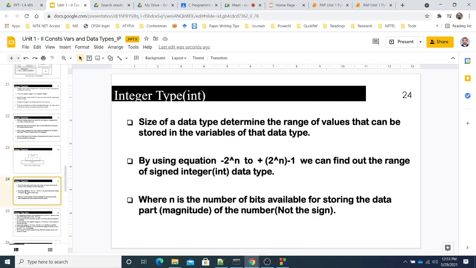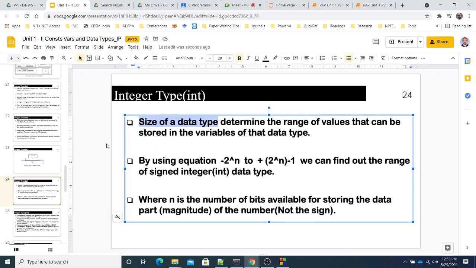Then for an integer, how do we compute the range of values it supports, that we can store? The smallest number and the largest number we can store in an integer variable. There is a way to do that, and it depends on the size of the data type. That means how many bytes are reserved for that variable.